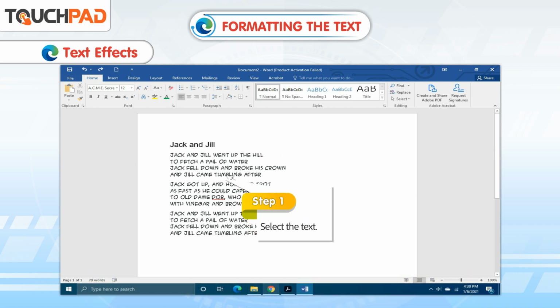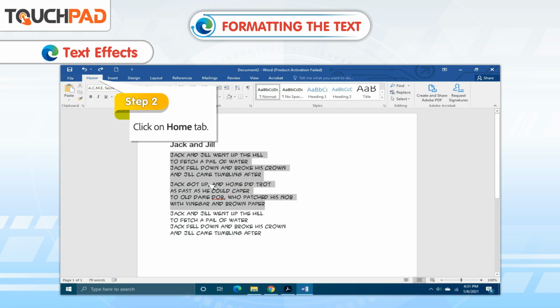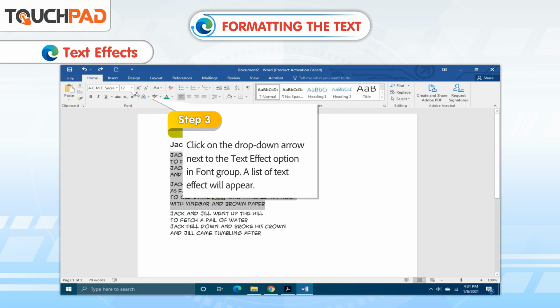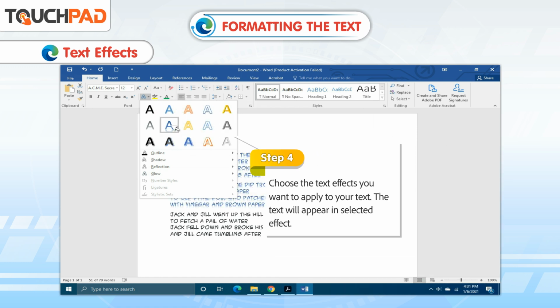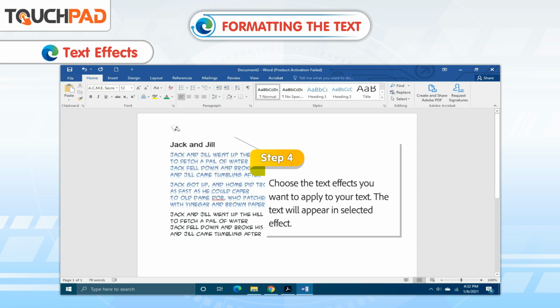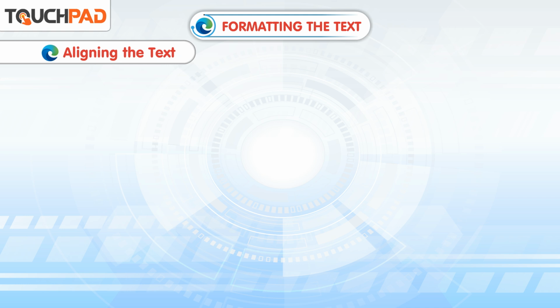Step 1. Select the text. Step 2. Click on Home tab. Step 3. Click on the drop-down arrow next to the text effect option in Font Group. A list of text effect will appear. Step 4. Choose the text effects you want to apply to your text. The text will appear in selected effect.